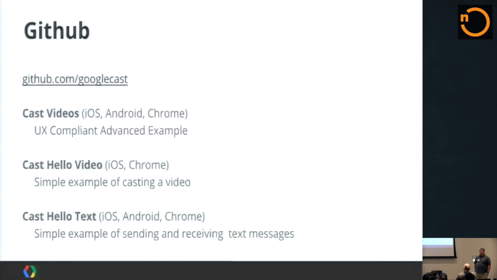The top one there is Cast Videos, which is designed to be a fully functional app similar to something that you would write and put out there in the App Store, the Play Store, Chrome Web Store, whatever. A very complicated app, and it's across all the platforms, and they all work well together, so you can start casting on Android and then pick up your iPhone and change and pause, and they all work together really well. And then we've got two others that are more Hello World.